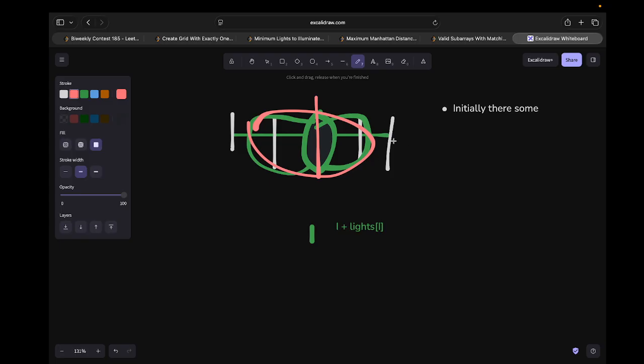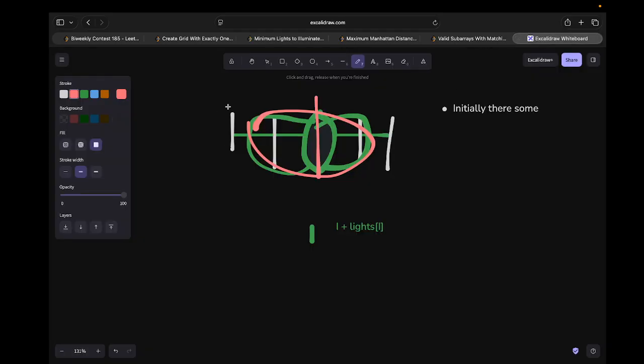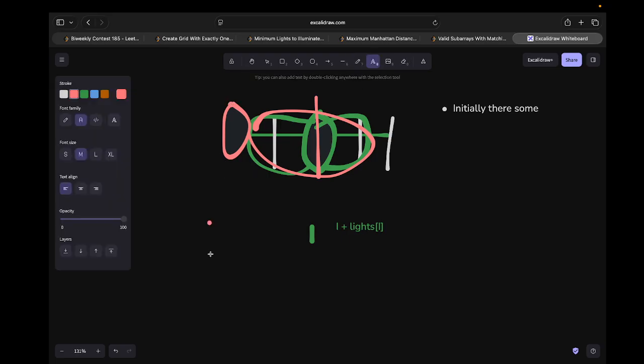So in order to make them visible, we have to do the same. We have to install additional bulbs. That will also cover j minus 1 to j plus 1, which means if we initialize this, let's say at the 0th position, then it will cover 0 minus 1, 0, and 0 plus 1. So it will actually cover 3 bulbs or 3 positions, right?